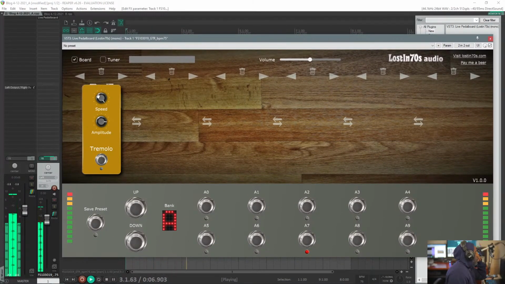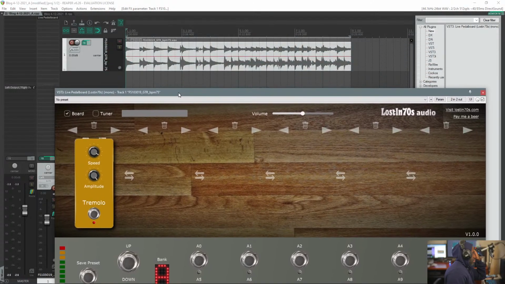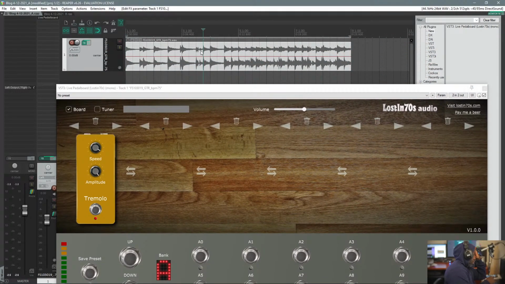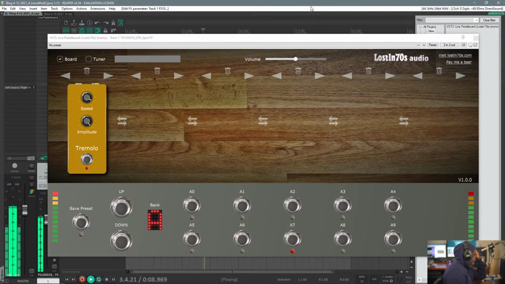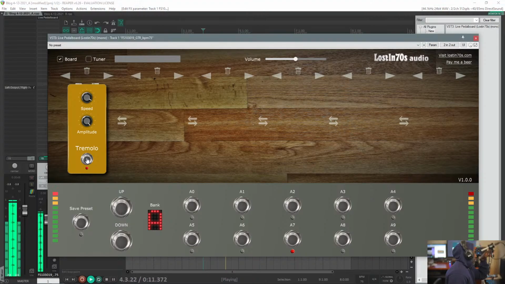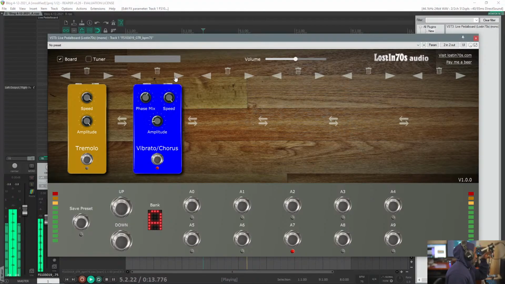Alright, so once you load the effect, you have to press this to turn it on. Turn it off. Okay. Let's turn that. Alright, it's on. There we go. Let's try something else.